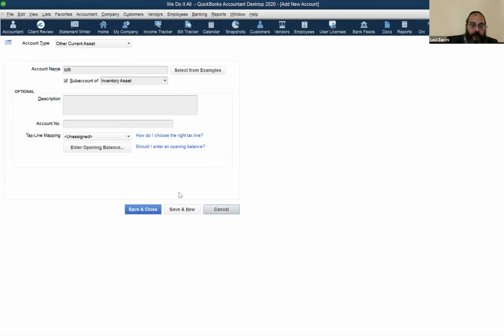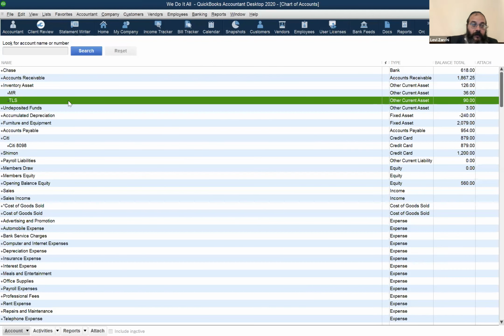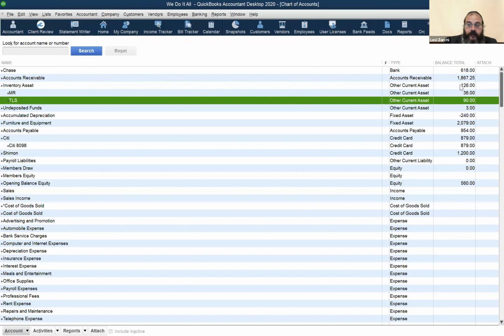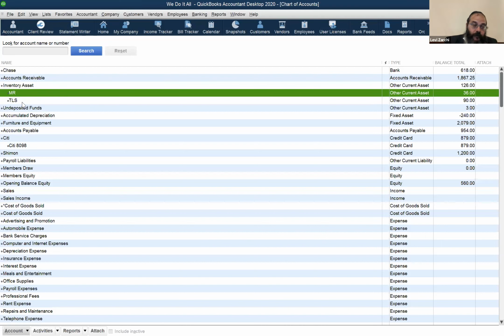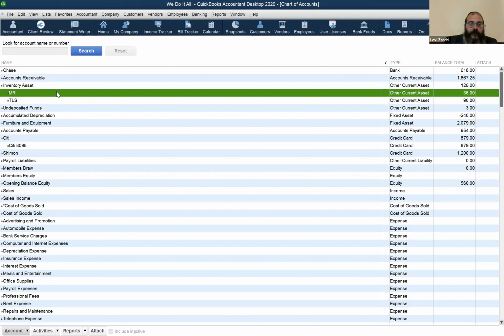By doing the steps I just showed you, you should have MR and TLS showing as indented under inventory asset. But in your case, you would still have inventory total of 126, and you won't show the 36 and 90 yet, because you created the account, but you didn't move the inventory item into the account. Right now, the inventory items are in the general inventory asset. You created 2 asset accounts, but you didn't move the item into it. That is the second step, right?